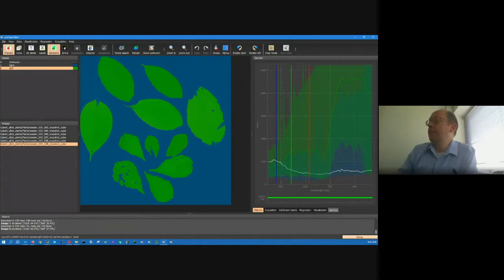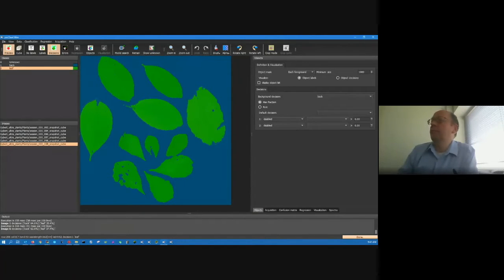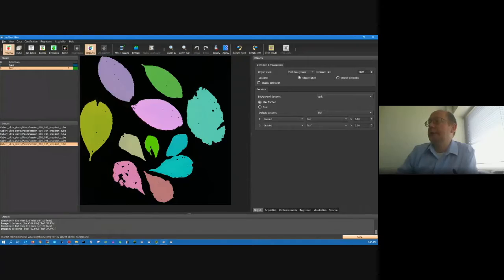Now it's possible to segment the objects, since we often want to work on the object level. We can highlight which class is interesting for us. It's the leaf, a foreground class, and we can get an object label image. Here, for every object that is spatially connected, we get a different color. At the bottom of the screen, you see which object it is. So this one, for example, is object number 3.